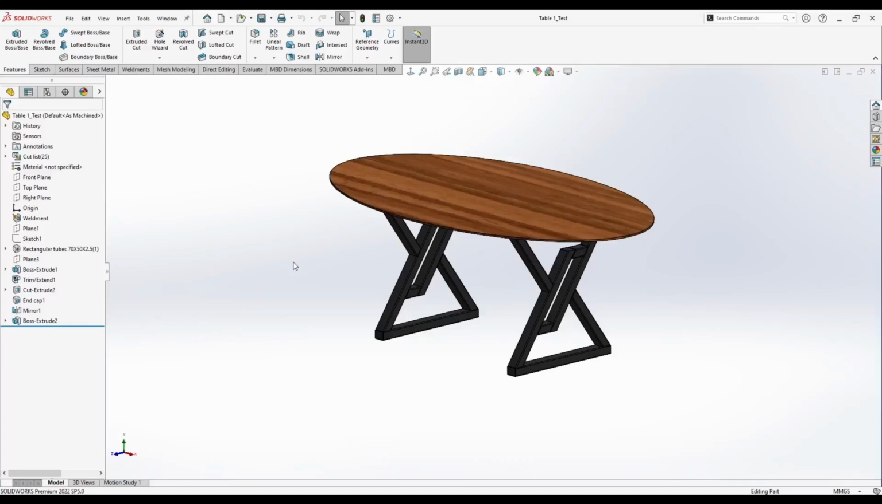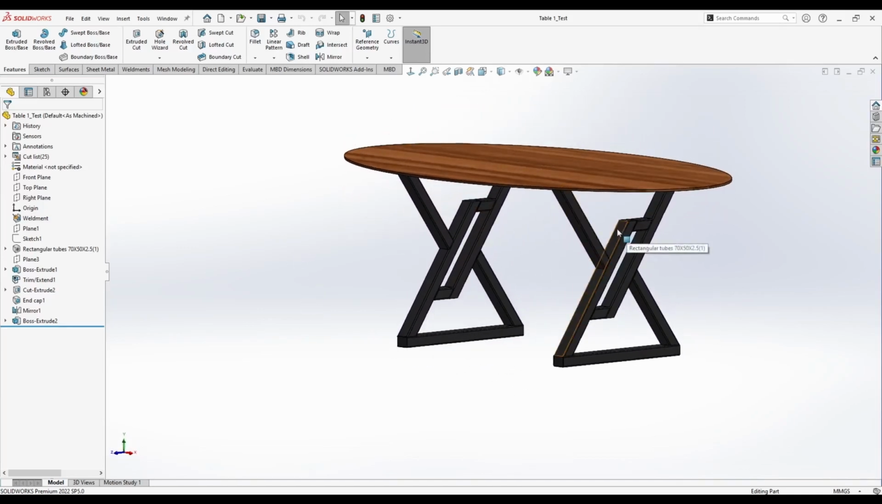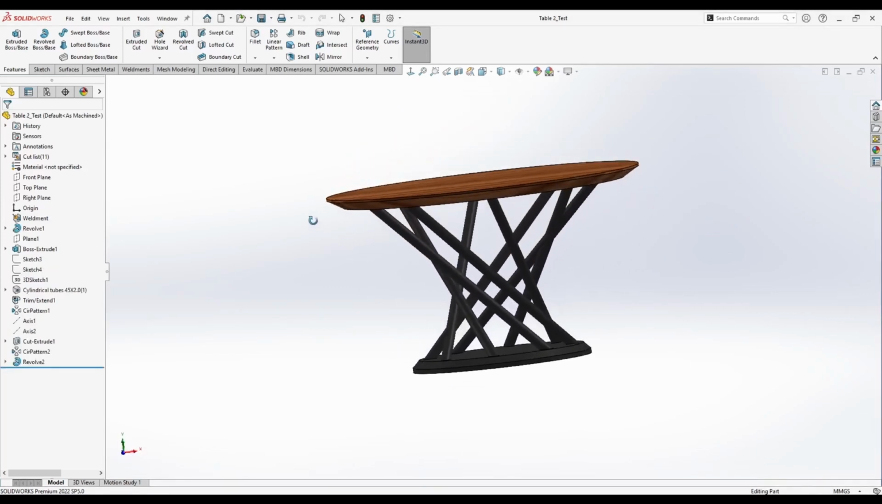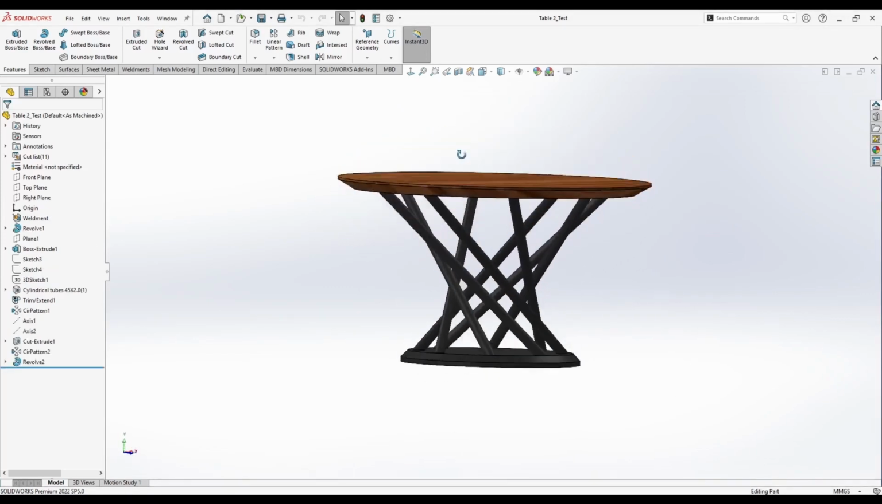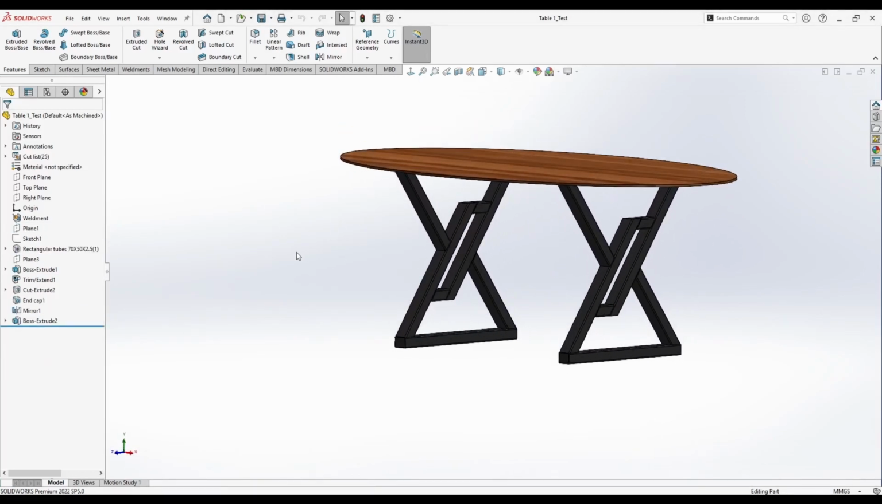Hello, and welcome to another X-Pro tutorial for SolidWorks modeling. In this tutorial, we will be designing this table made out of rectangular profiles and a wooden board, and another table made out of sheet metal tubes and also a wooden board. For designing these two tables, we will be using weldments in SolidWorks.